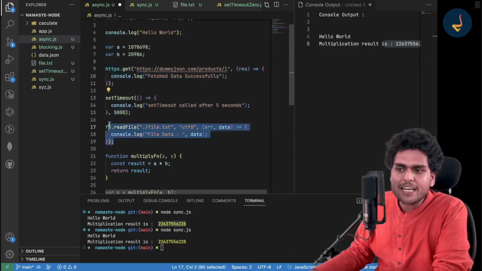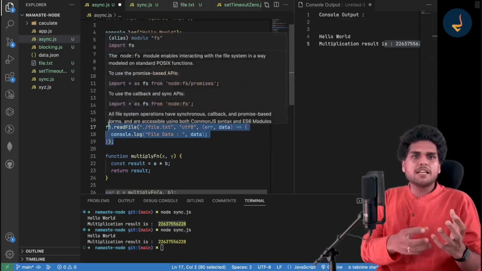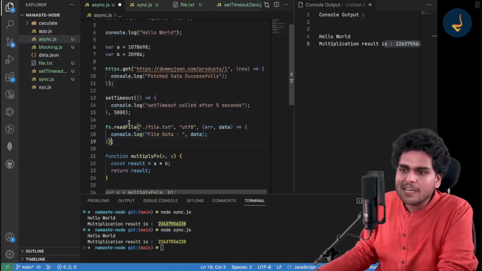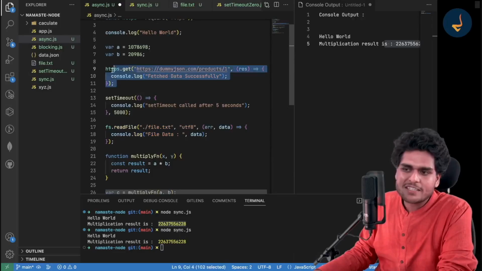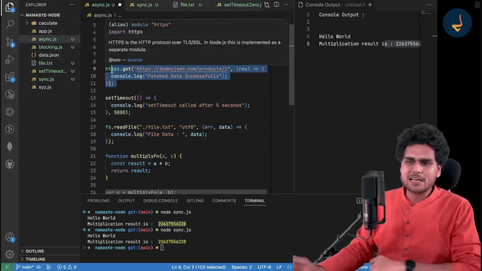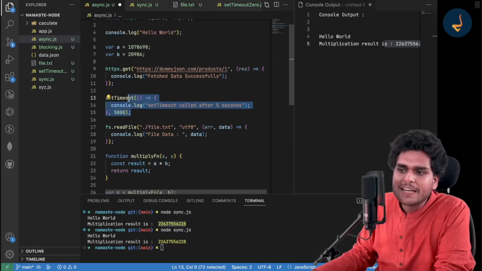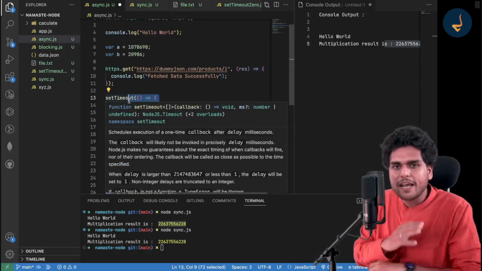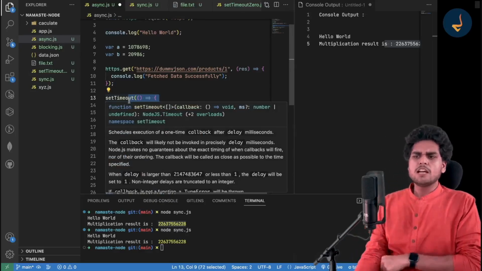Basically the file system will take around 10-20 milliseconds to fetch the file, right? This API call might take 100-200 milliseconds, and this setTimeout will take its own time, 5 seconds. It will take 5 seconds. Cool. So let us see.